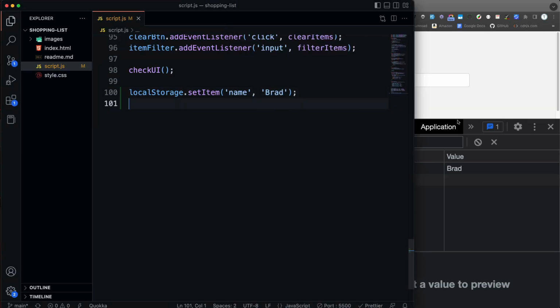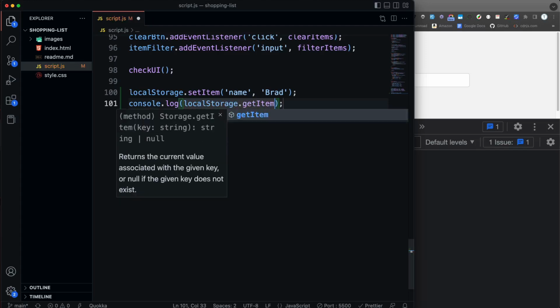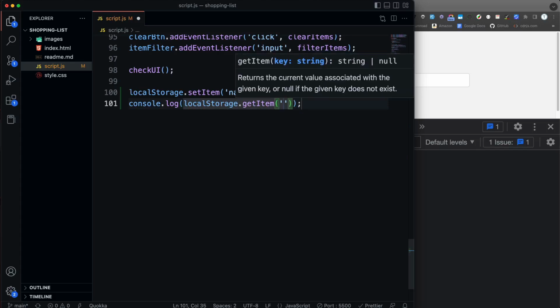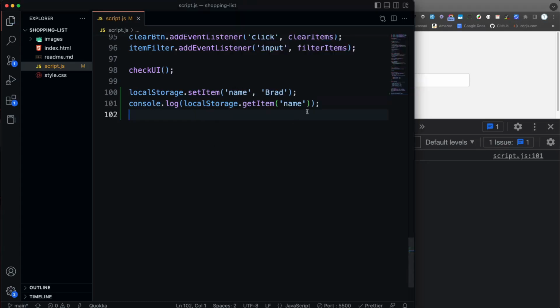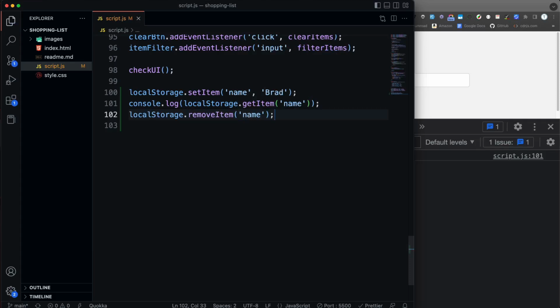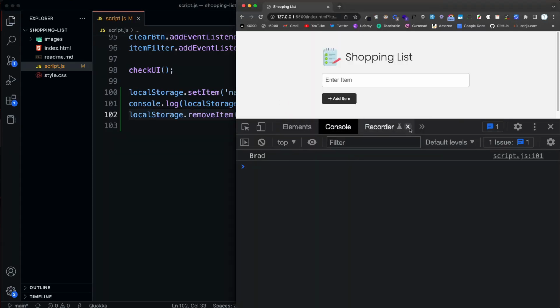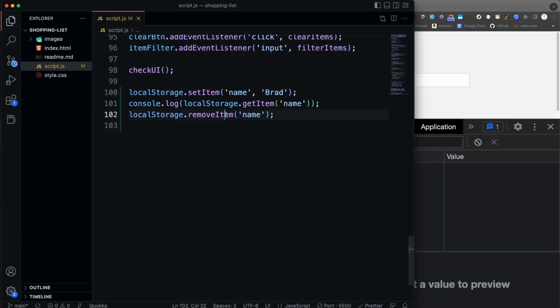Now, to get that, let's go to the console here. If I want to console log, and of course I can put this into a variable, but I'll say localStorage.getItem, and then we just want to put the key in here, which is name. And if I go ahead and look in the console, we get Brad. And then if I want to remove it, I could say localStorage.removeItem, put in the key of name. So if I run that, it logs it, but then after that it removes it. So if we go to application, we shouldn't see it anymore. It's gone.